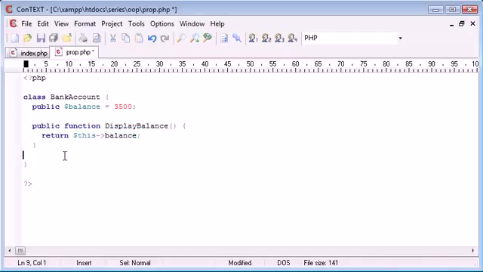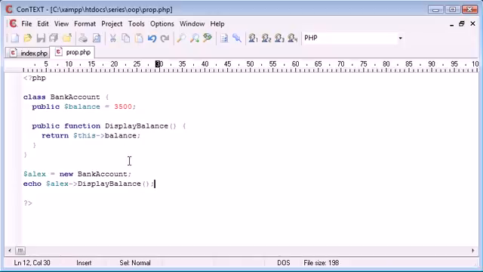So now, outside of our class, we can create a new instance of it. So let's say Alex equals new bank account, capital A there, remember it's case sensitive. We don't need the parenthesis there. And then we can say echo Alex display balance, and remember the parenthesis because we're dealing with methods. So we're echoing out the displayed balance of this account.